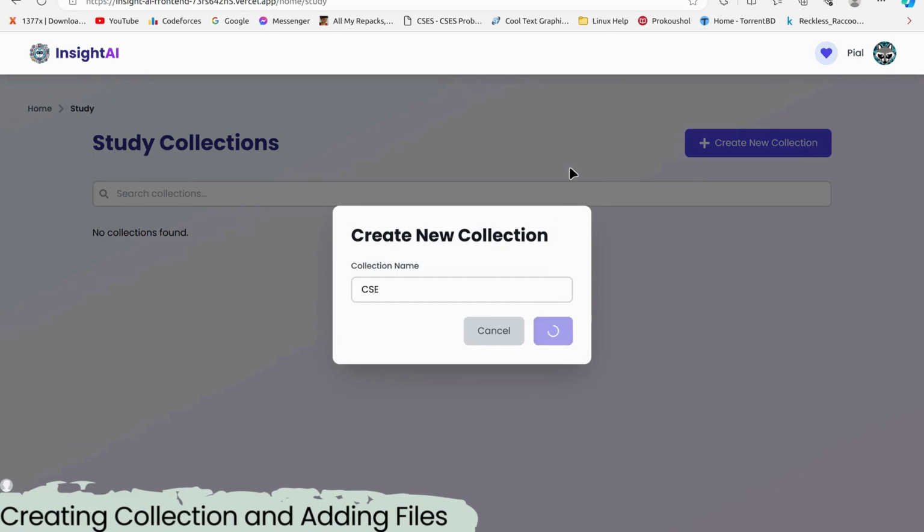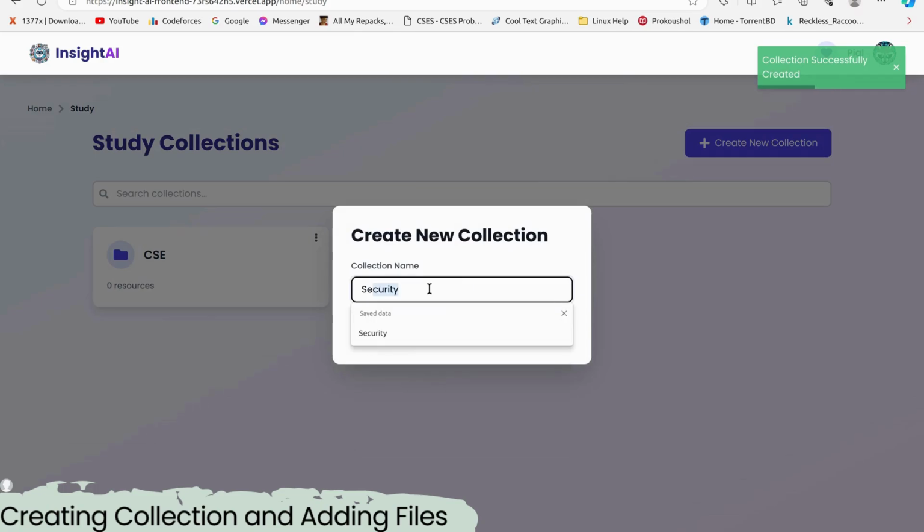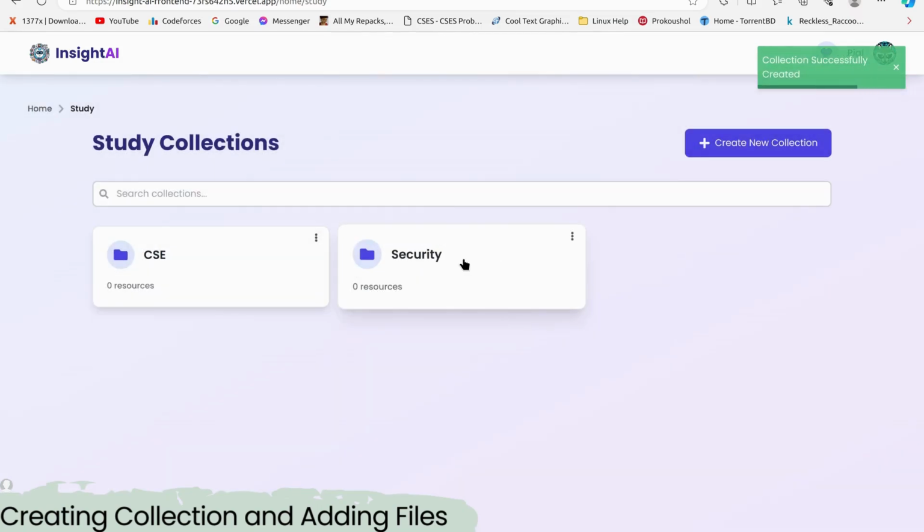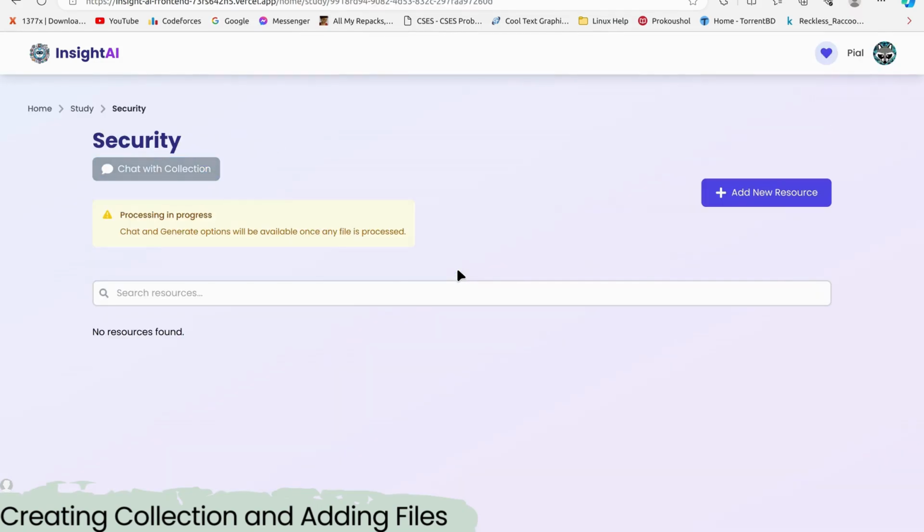Now, let's move on to the final module of InsightAI. Let me present you Study Partner. Study Partner offers the most productive and futuristic AI tools to better help university-going students.